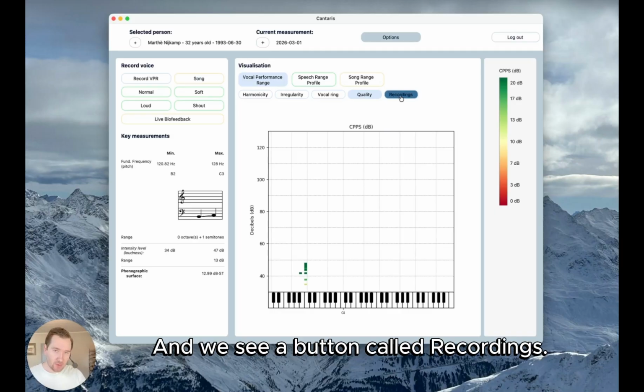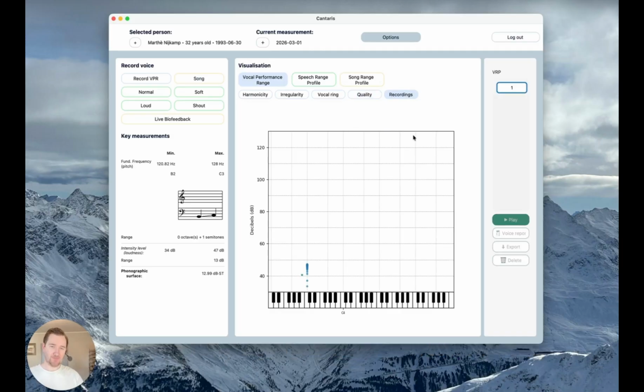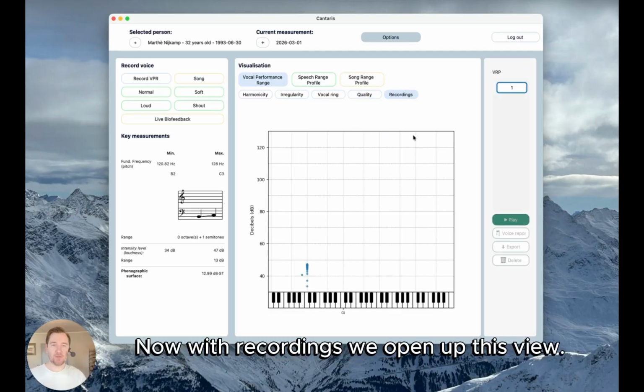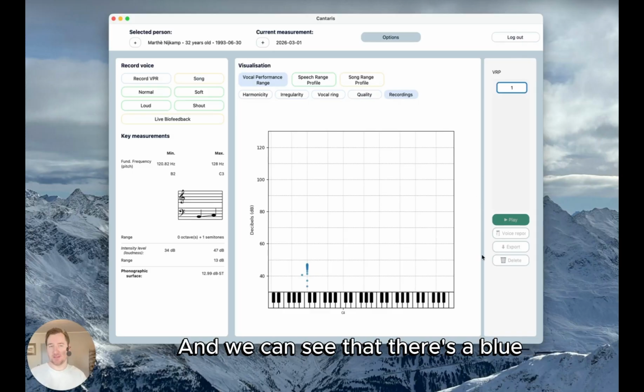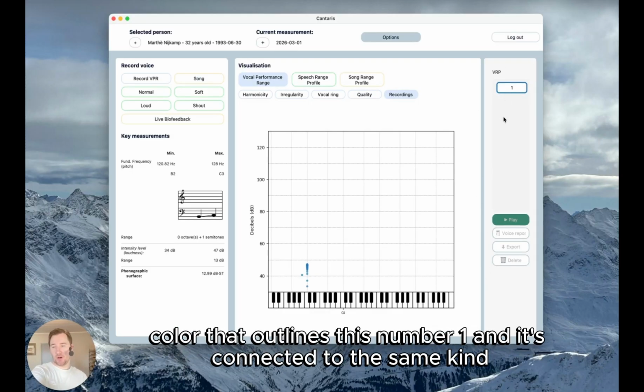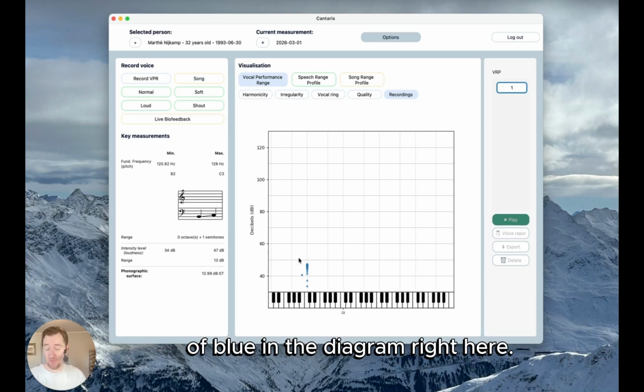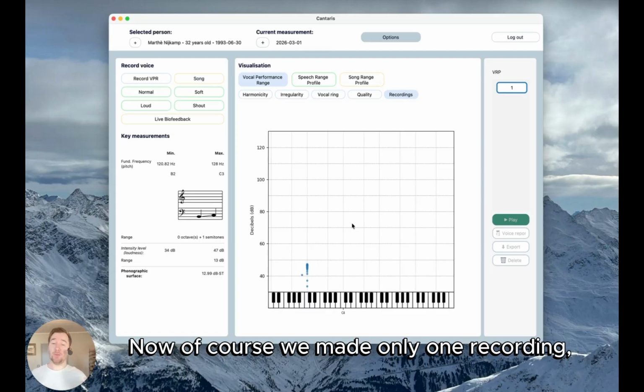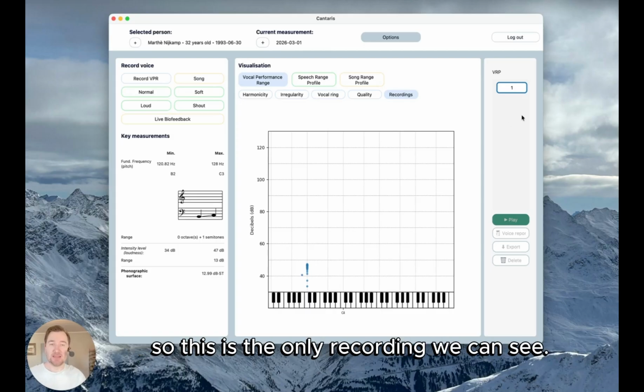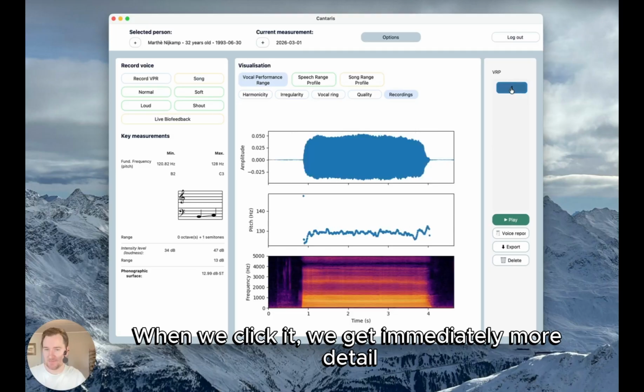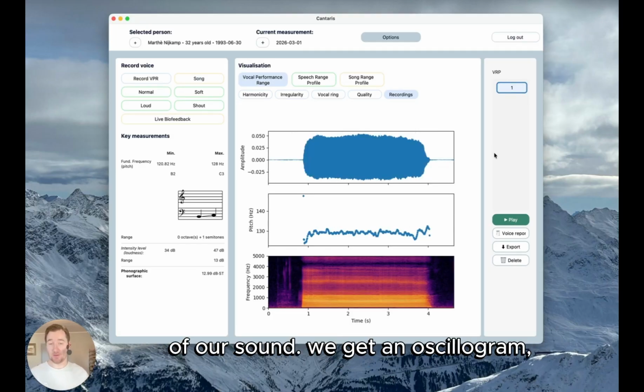And we see a button called recordings. Now with recordings, we open up this field at the right, and we can see that there's a blue color that outlines this number 1, and it's connected to the same kind of blue in the diagram right here. Now, of course, we made only one recording, so this is the only recording we can see. When we click it, we get immediately more detail of our sound.